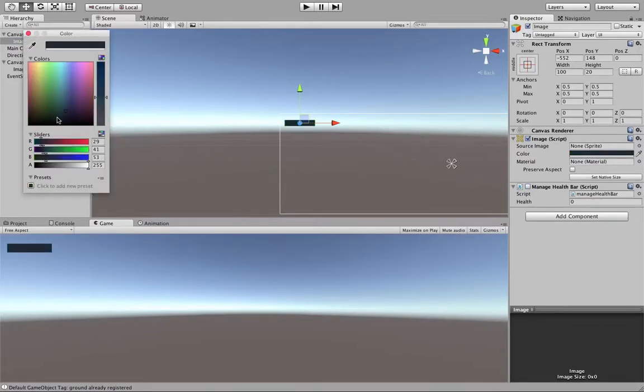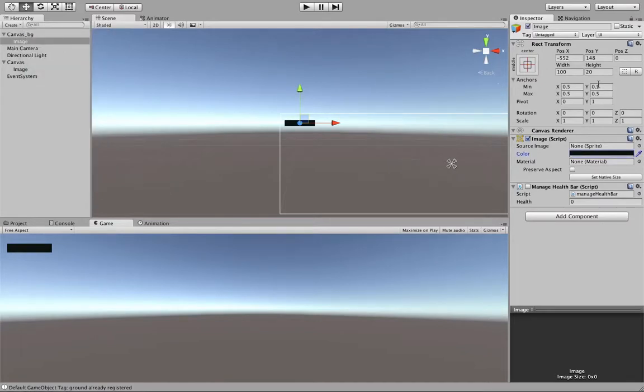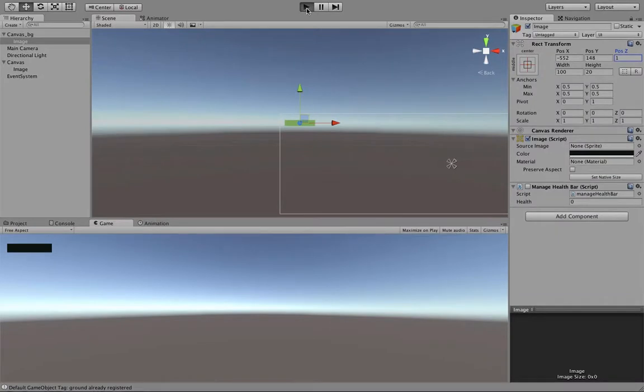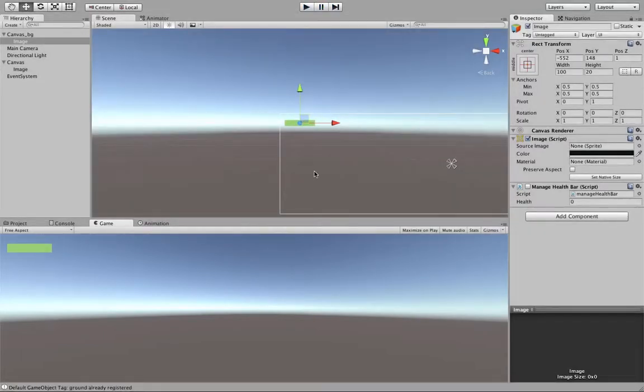Now, as you can see, first this black image is on top of the other one. So I want to push it back. So I'm going to change this Z property and increase it. So again, as I play it, you can see that the black color is in the background and the green will decrease. So again, it's kind of nice just to have a little background for the health, so that regardless of the background, you can still see the health properly.